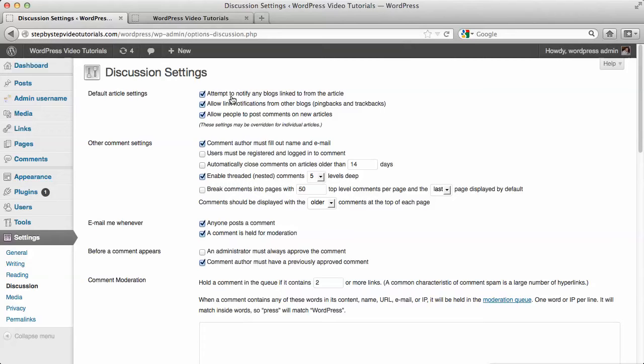The first one is to attempt to notify any blogs linked to or from the article. So if somebody linked to or from your article, you can notify them when there's any changes. Allow link notifications from other blogs, pingbacks and trackbacks. We're going to talk about these two settings at the top here, which are selected by default. We're going to talk more about them, remember I talked to you about pingbacks and trackbacks before.